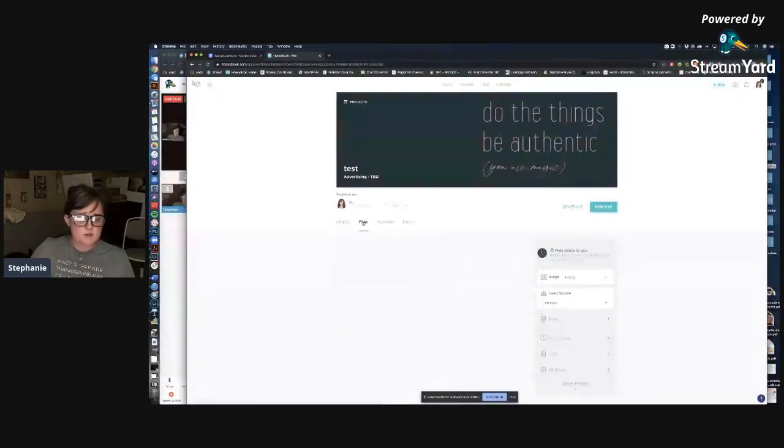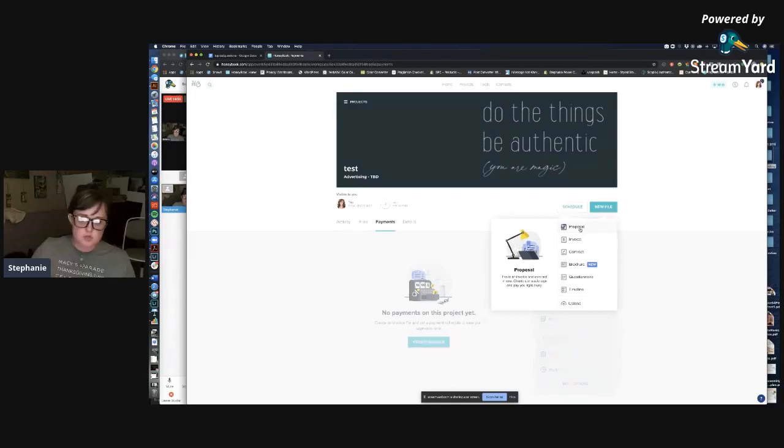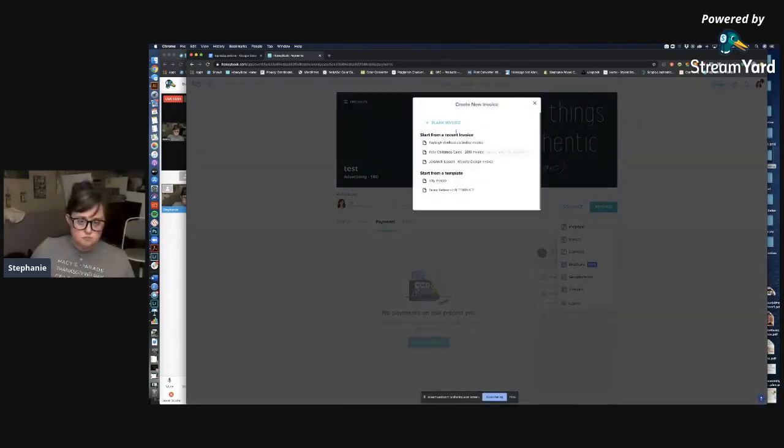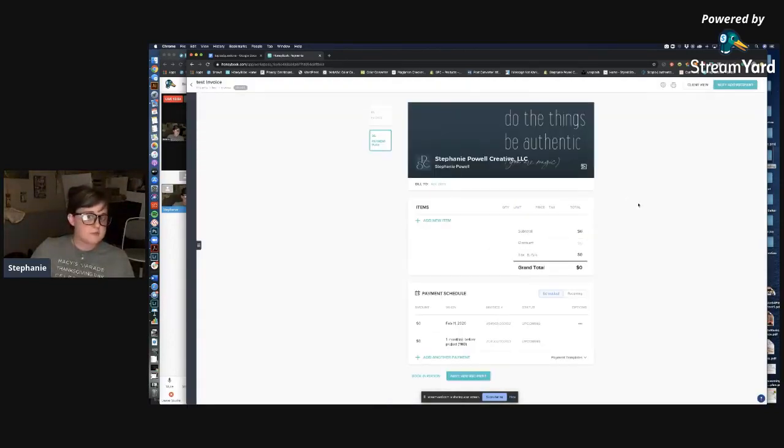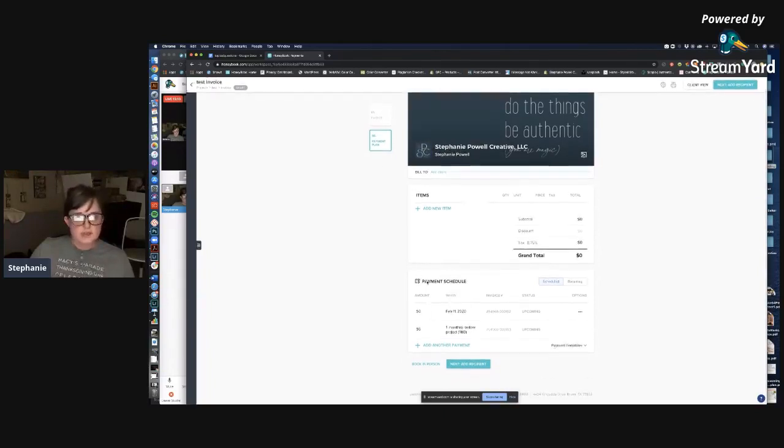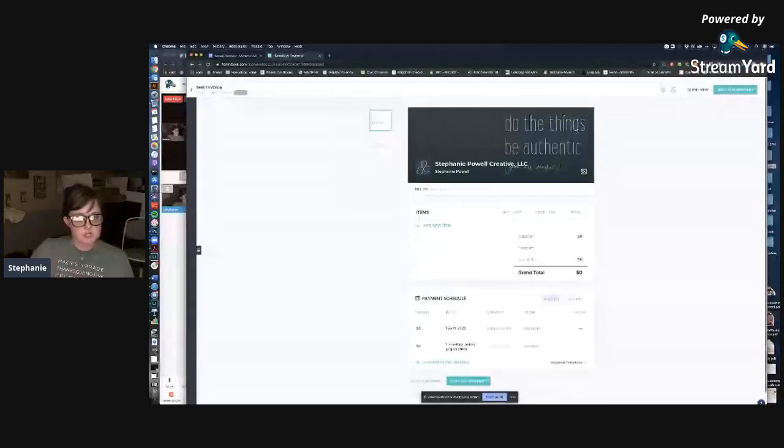Any files that you have exchanged back and forth are going to be here, and any payments. Whenever you do a new file, this is where you can do a new proposal, an invoice, all that good stuff. If I were going to create an invoice, see, it's already branded for me because I've gone in and saved my profile, all of that stuff. So all I have to do is add the information.